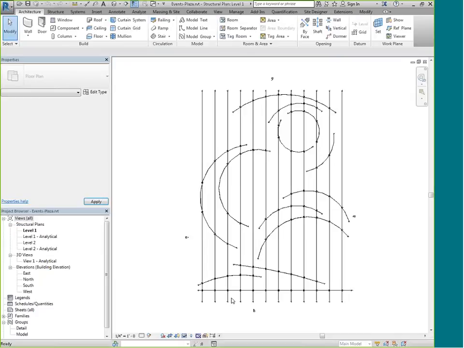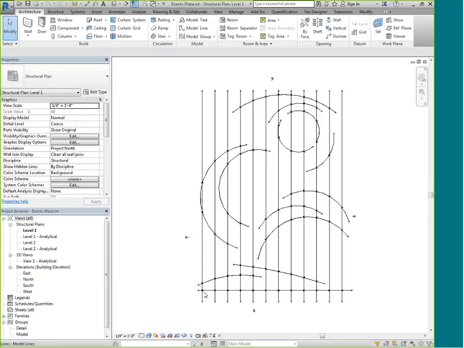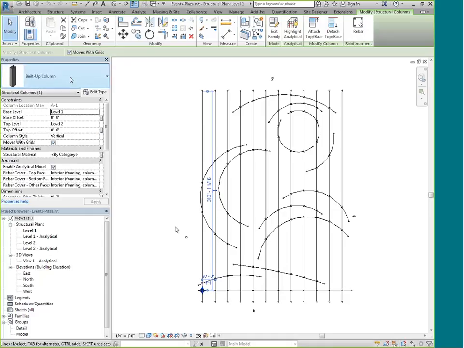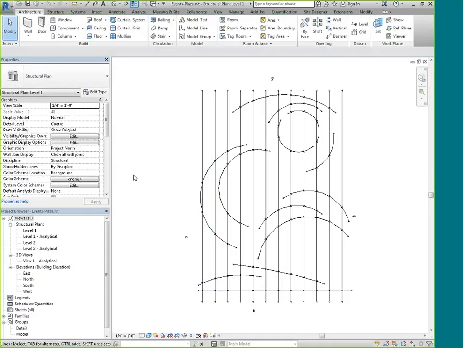And what we've got here is basically a whole bunch of structural columns. There's one down there. It's a built-up column, structural columns. And we want to be able to put in some tags on here that have parameters that we don't yet have connected. And we also want to be able to create a schedule that has that information. So in that case, we're ultimately going to be using our shared parameters.